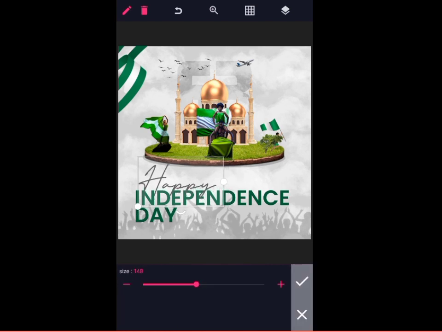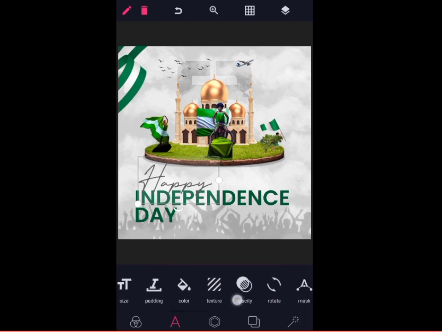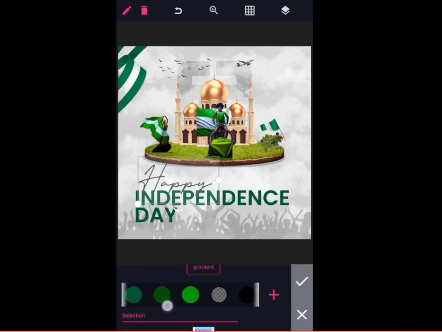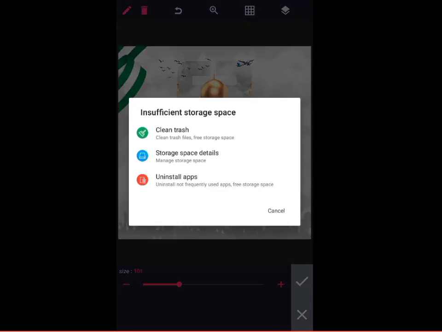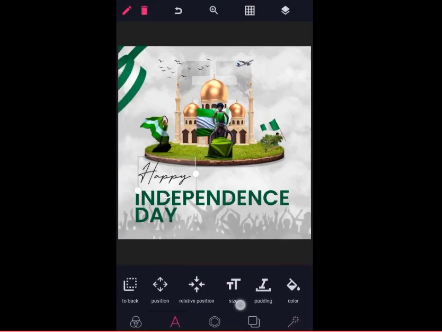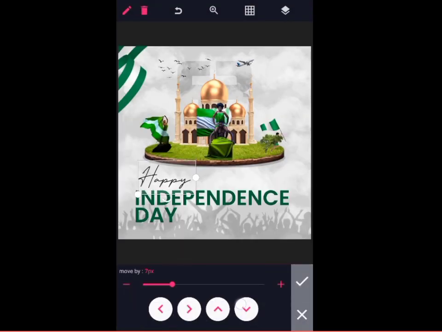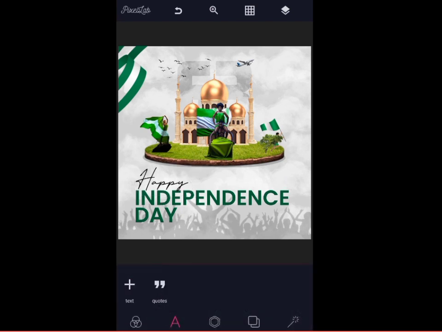Reduce the size to 140. Then you change the color. Change the color to black. Or you can come here again, reduce the size. Take it to 100. 100 is better. Then you also align it very well. Then you lock your font.